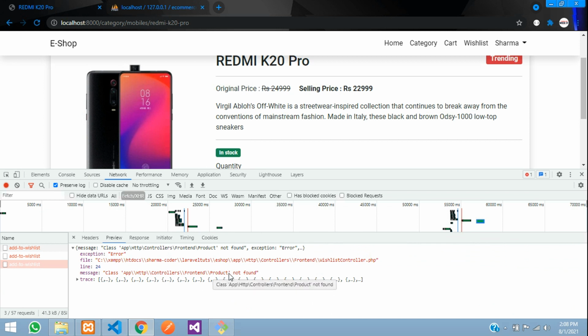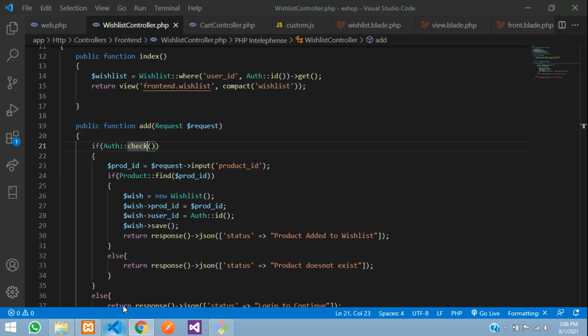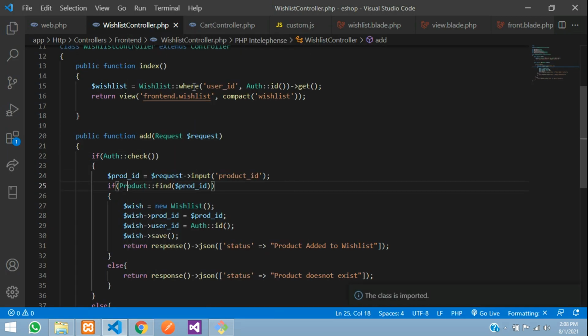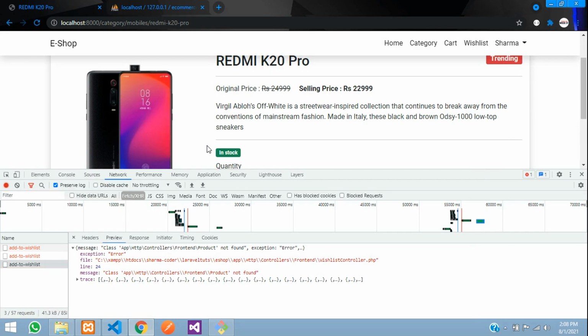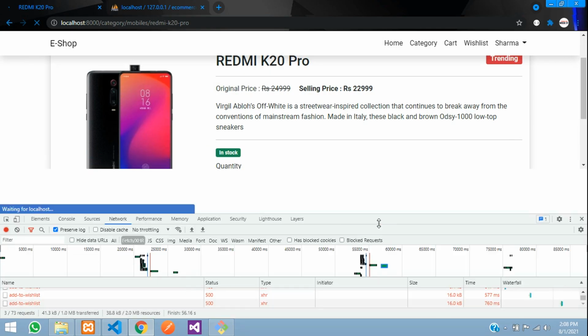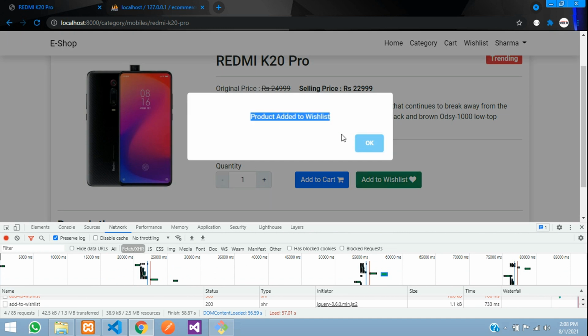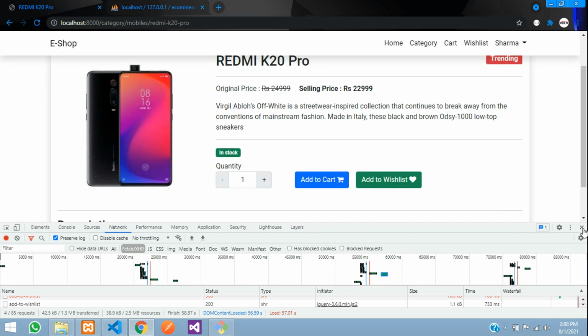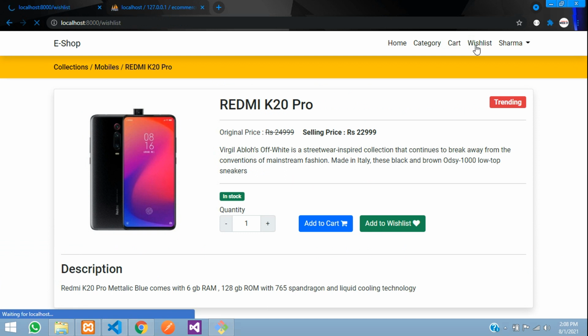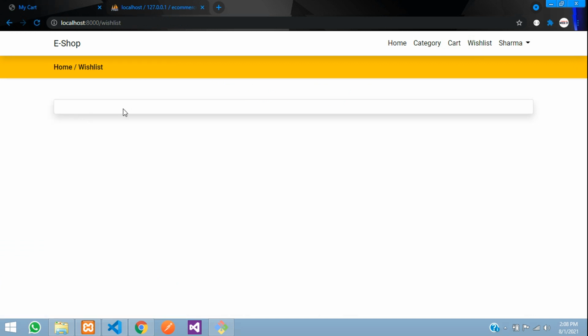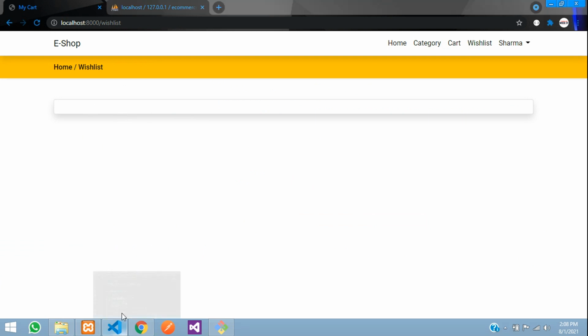Okay, this product not found, we need to import that. So here it is, product model, import. So now it should be done. So I add to wish list, and yeah, product added to wish list. In our wish list, you can go over here and check. So see, we are not getting that message that your wish list is empty because there is a product in this. Now let us just display that.